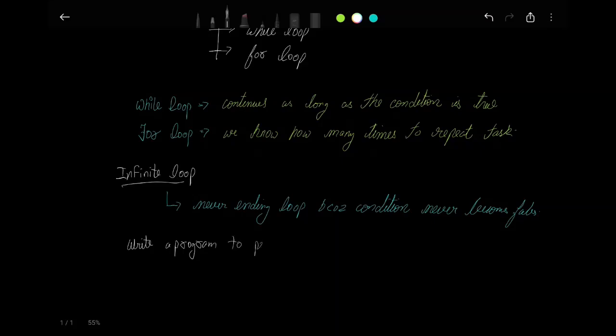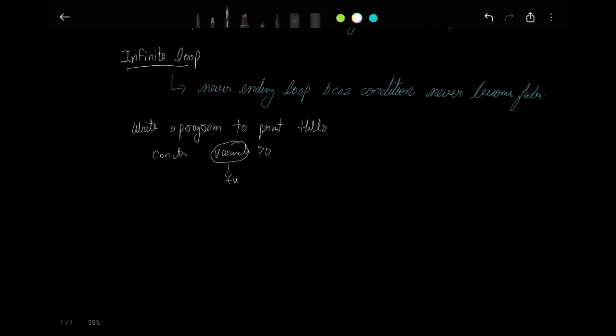For example, I write a program to print hello, and our condition is that our variable should be greater than 0. If I pass a positive variable here, the condition will always be true, so the loop will go on to infinity. So this was all the theory about loops. In the very next section we will start with the while loop.